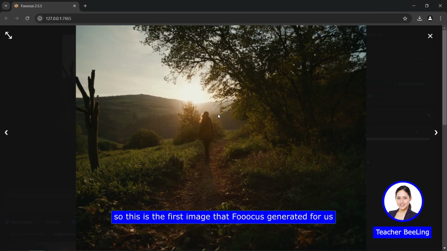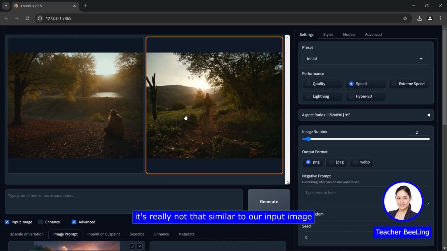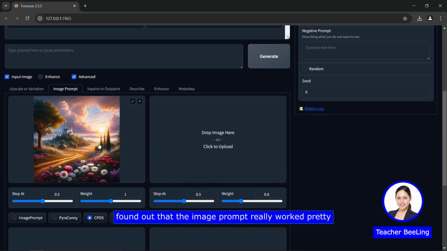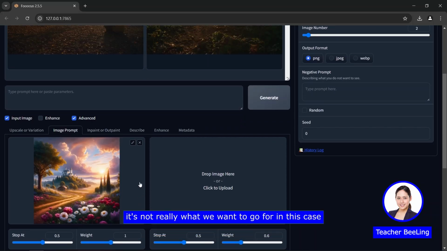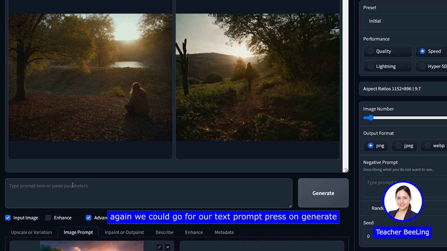So this is the first image that Fooocus generated for us. It's really not that similar to our input image, so in this case I wouldn't go with CPDS, but that's fine. We already found out that the image prompt really worked pretty nicely with a pretty high weight, and here's the second image. Again, it's not really what we want to go for in this case. Again, we could go for our text prompt, press on generate, then, if that doesn't give us the results, we could play around with the stop at and the weight.